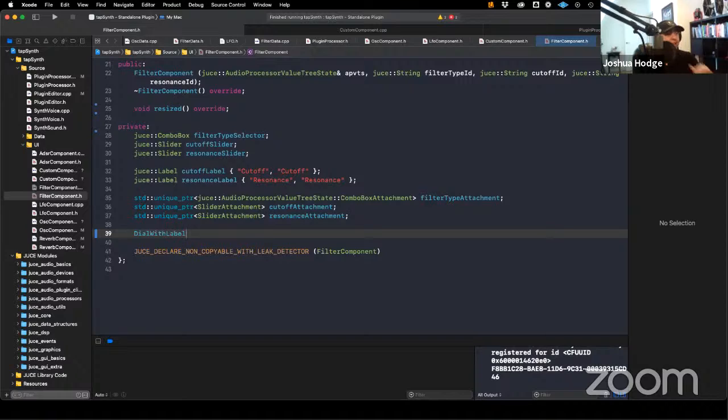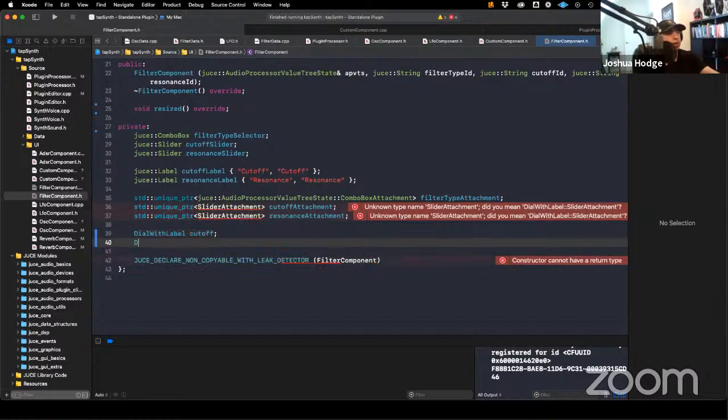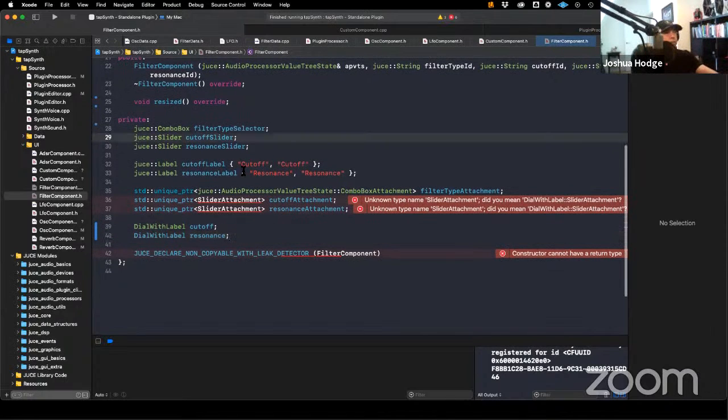I'm gonna use this in every project now, except for maybe in the tutorials. But yeah, this is gonna be really cool. So this will be called cutoff, dial with label, and this will be called resonance. So see, now I could just take all of this, except for this one, I need that.